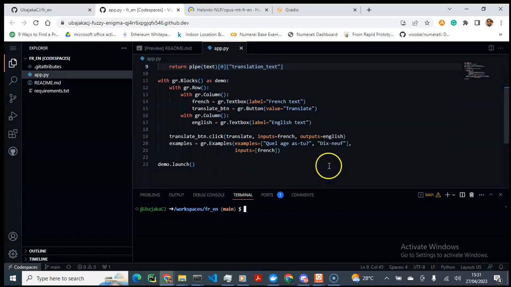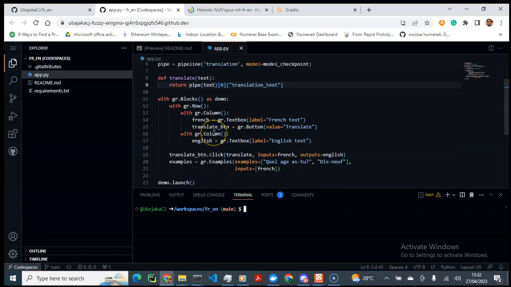We have examples to test the languages, in case you don't have many French words; these are easy ones you can make use of. So I put in these two French phrases and sentences. For example, "Quel âge as-tu?", which is "how old are you?", then "dix-neuf", which is 19. So we are going to call this function and then launch it, and you will see how interactive it is.